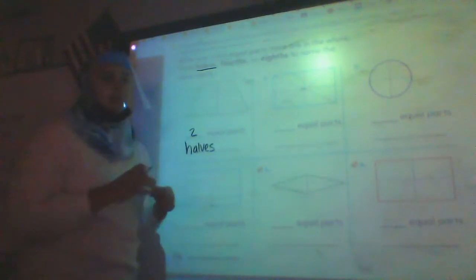And if something is cut into 2 equal parts, that's called what? Halves. It says it right there. Halves. So you're going to write on the line, halves. You don't do anything on top. I was just reading it to you.